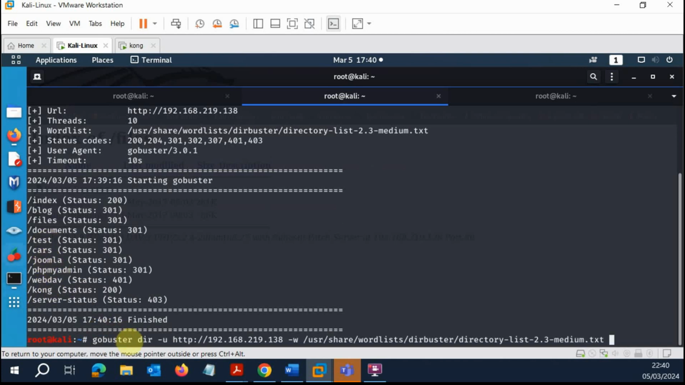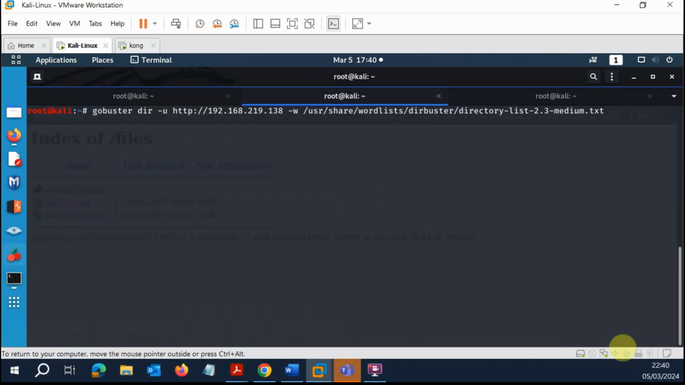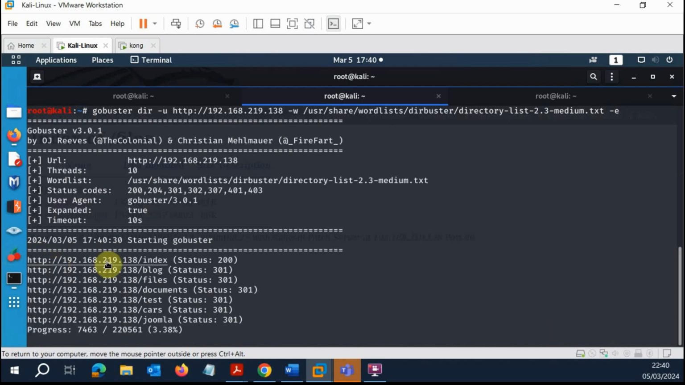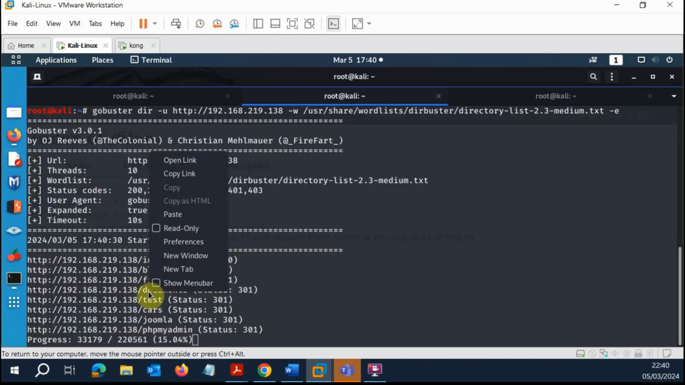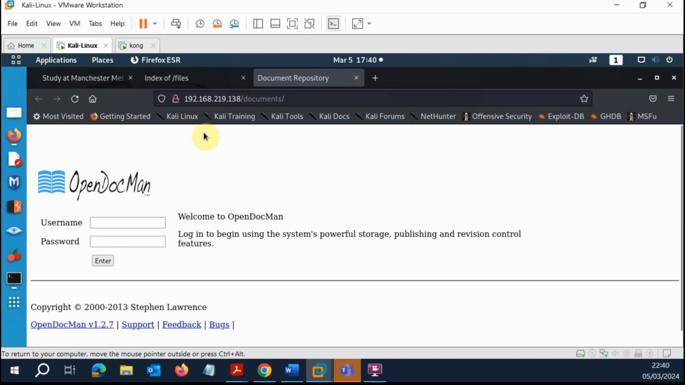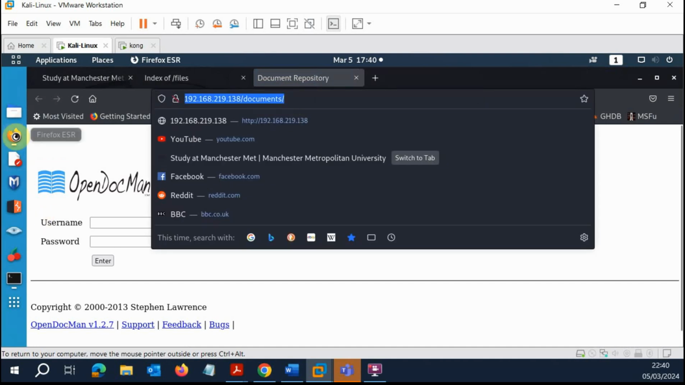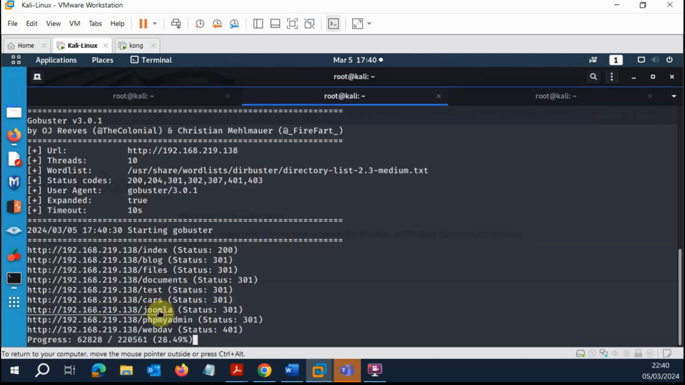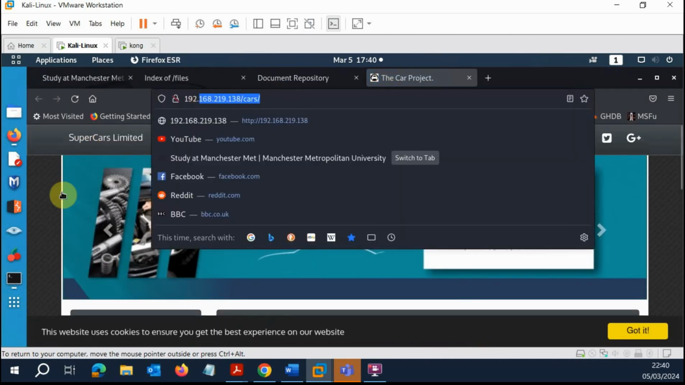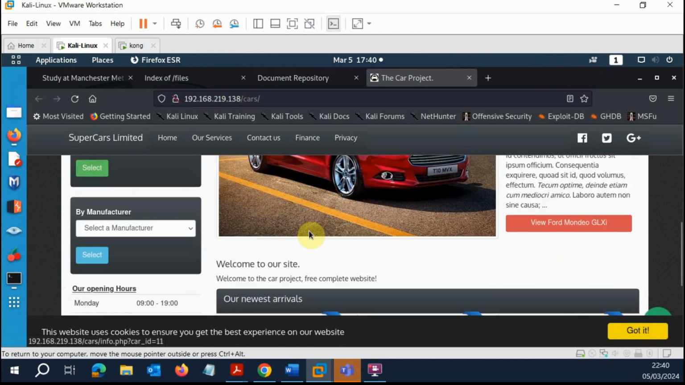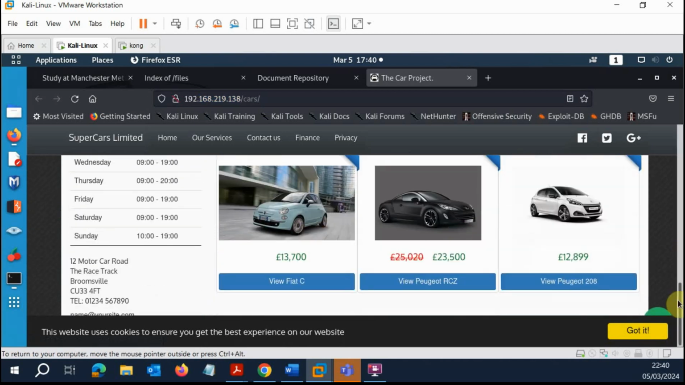There is another flag we can use. So type in this command again, with -e, and we run this again, and this time around it gives us the full URL. So before I was going here, now we can just click on the link, open link, and here we can see the /documents. So there are a lot of web objects, as we can see, /cars, open link. We have a /cars to a website that actually hosts cars for sale.